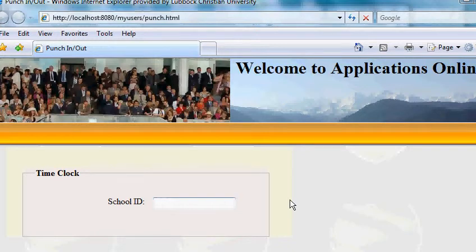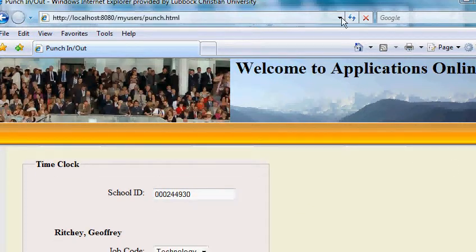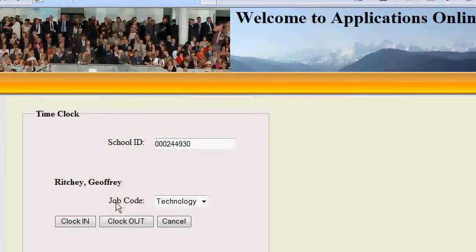When I get here, what I do is I type my school ID. In the case of Power Campus, which is what we use here, it's a 9-digit number. So I'm going to type my 9-digit number. And at that point, it tells me that I can clock in, I can clock out, or I can cancel this operation entirely.